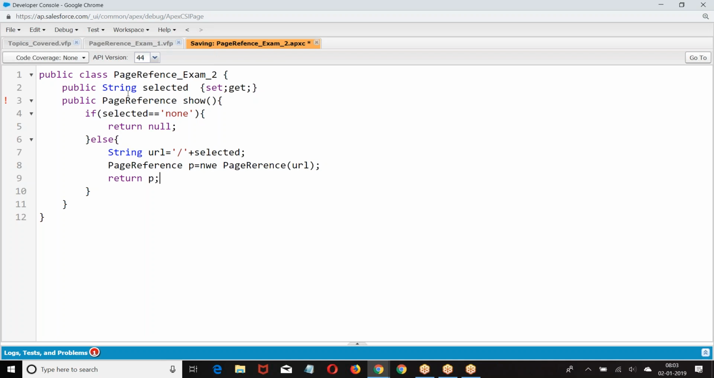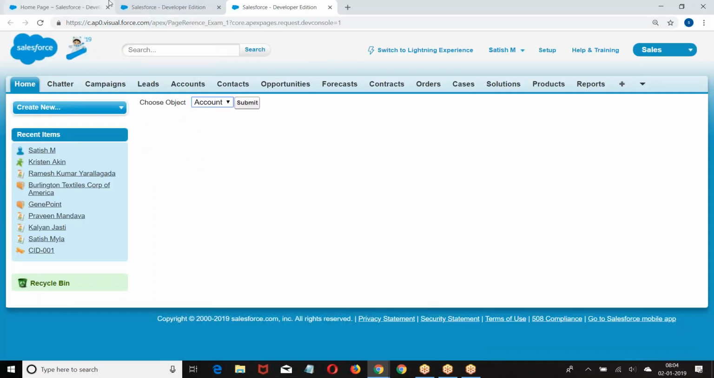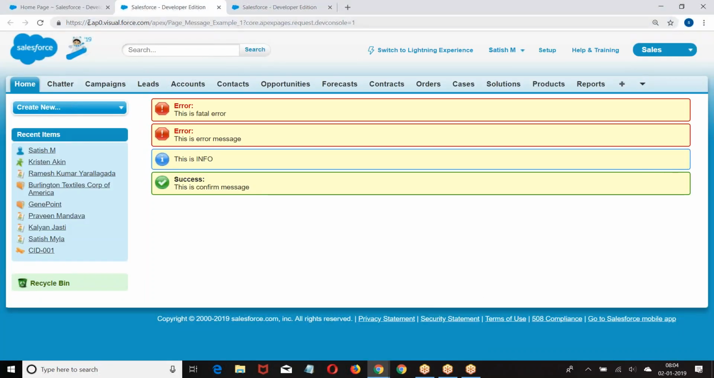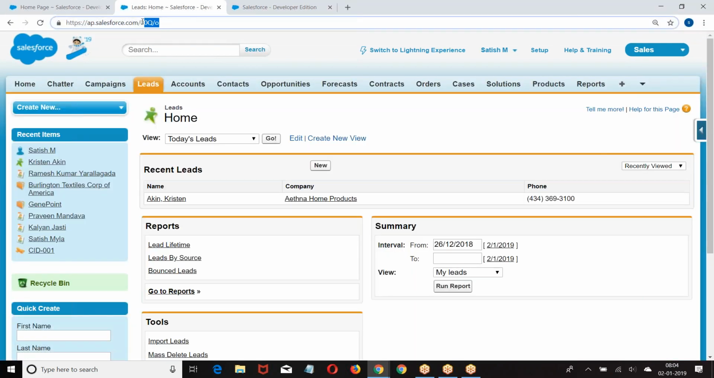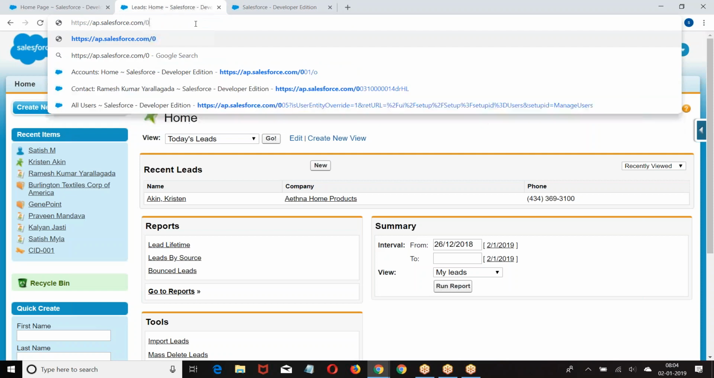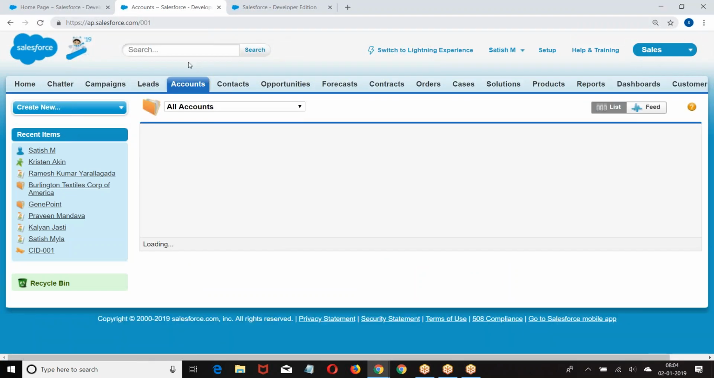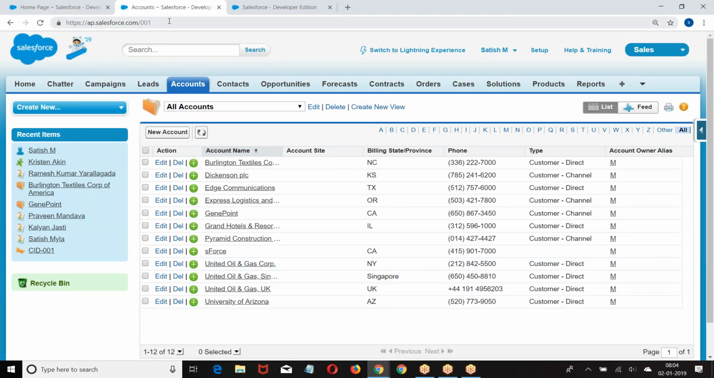Salesforce.com/001. Look at this example meanwhile. If I give salesforce.com/001, it is taking to what? Account page.